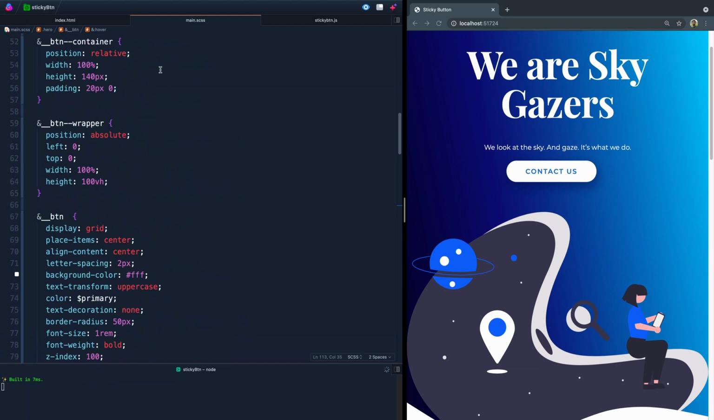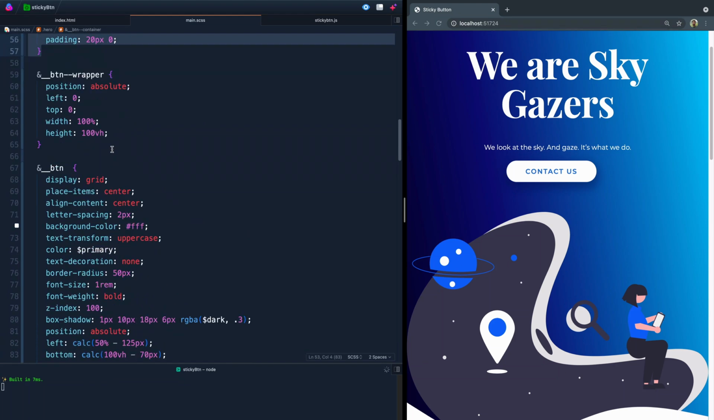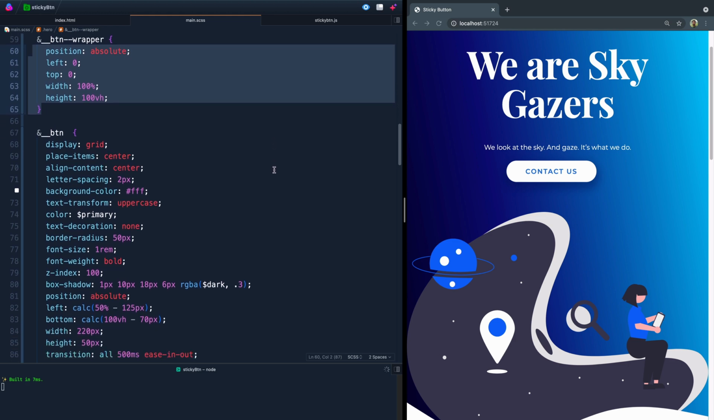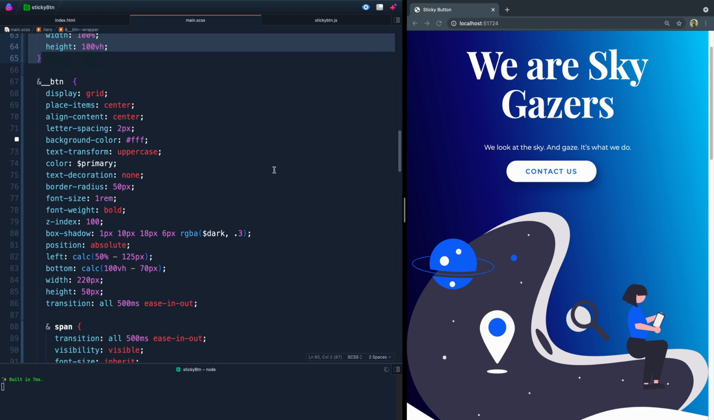All right, so let's jump into the CSS here, and you'll notice here's what I was just chatting you through. So we've got this button container that's position relative, a fixed height, and then we've got a wrapper inside of it that's the rest of the content on the page there, 100% view height and position absolute. And then inside that position absolute wrapper is where we have this button.